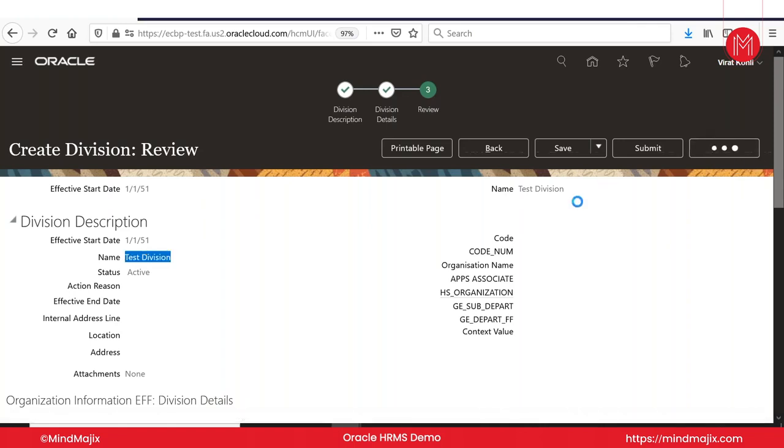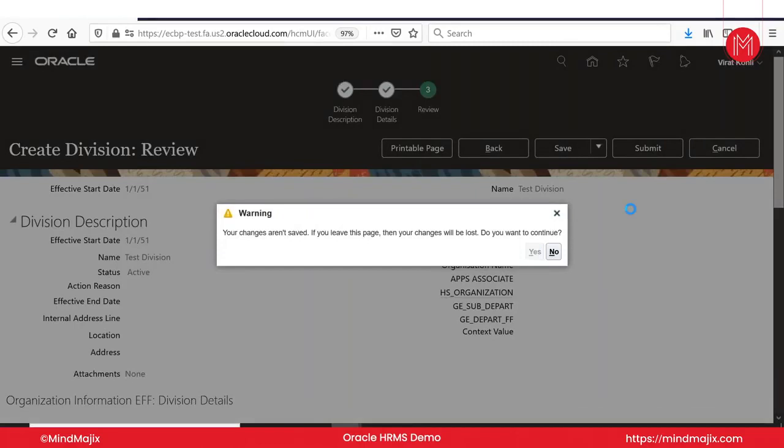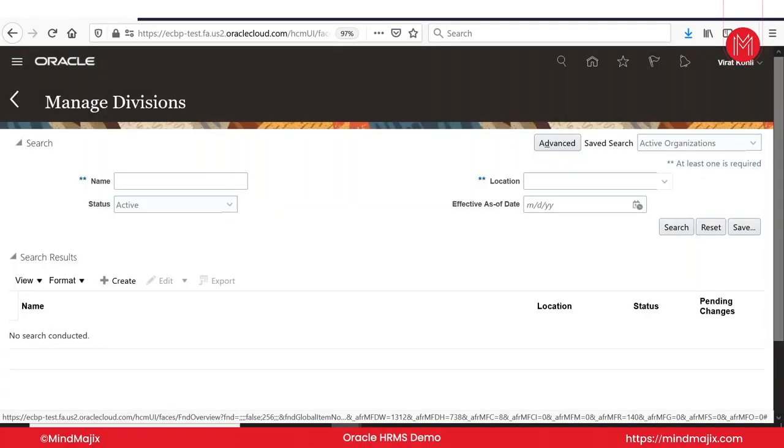So we can use that in our organization hierarchy. Organization hierarchy is nothing but the complete hierarchy of how your organization is structured. Let's say on top we have division, under that we have department, and under that we have, let's say, position. This is a complete structure. So the first thing we talked about is the division.